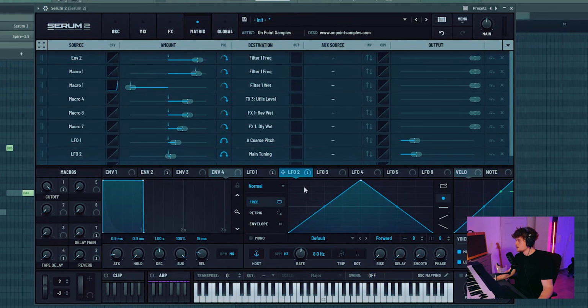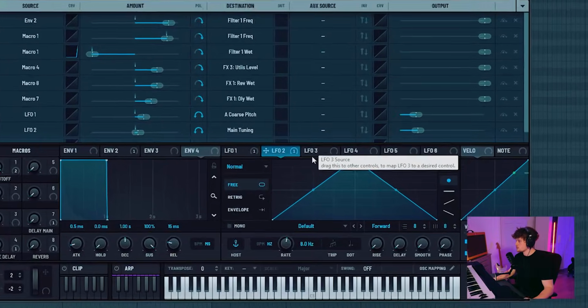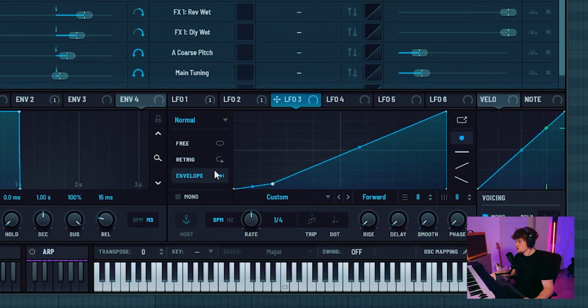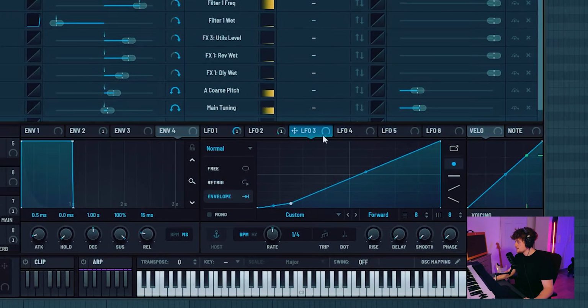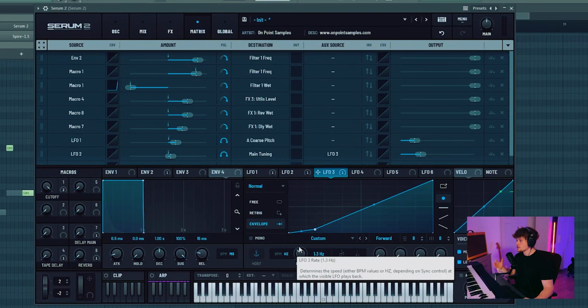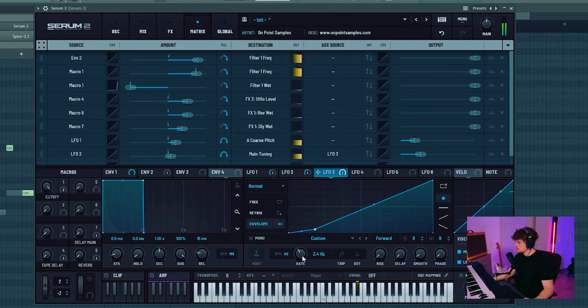Here's the cool thing. We can enable the effect so it doesn't hit immediately, but then during the lead it opens up. So LFO 3, shape it like this and put it on envelope so it only plays once. And then assign that to the aux source. As you can hear, it doesn't do anything in the beginning, but it opens up at the end. So put it on Hertz so you can really control how fast the effect hits. And it will depend on the pace of your melody.